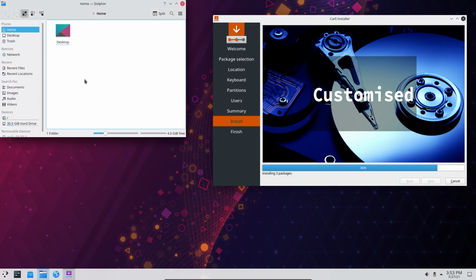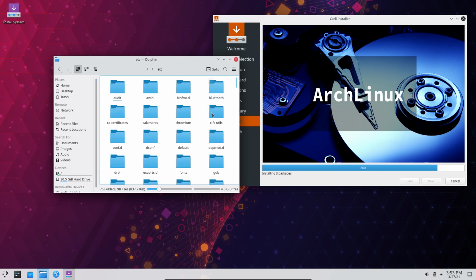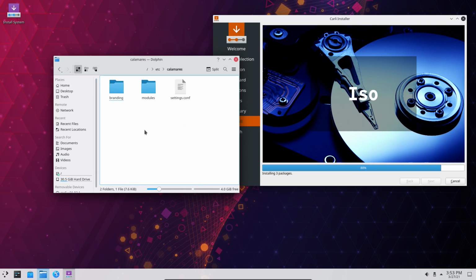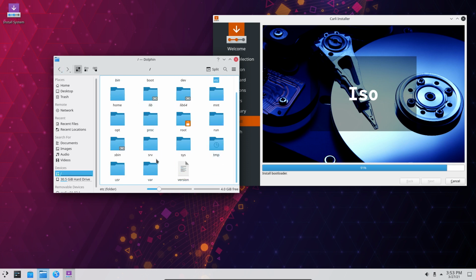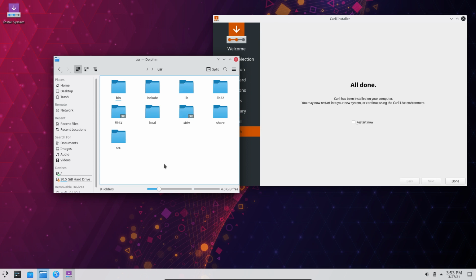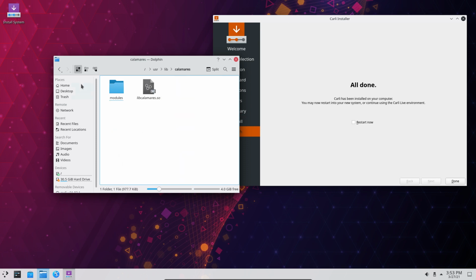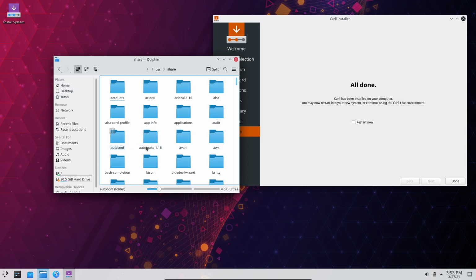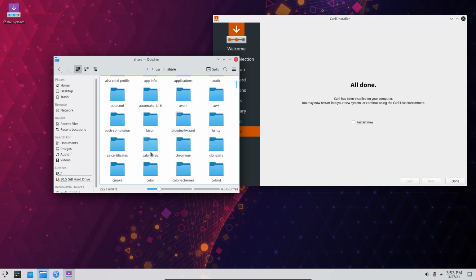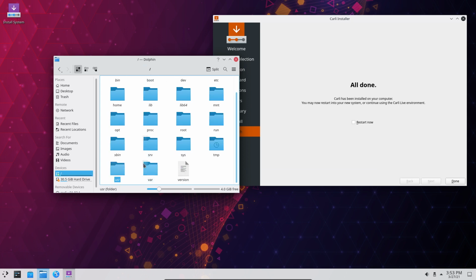Let's open Dolphin and have a look around. Again, Calamares is here, the configuration. What else? In user, too late. And user lib, Calamares is in here. In user share, Calamares is in here. And that's where you should go, right? Have a look at all these things.